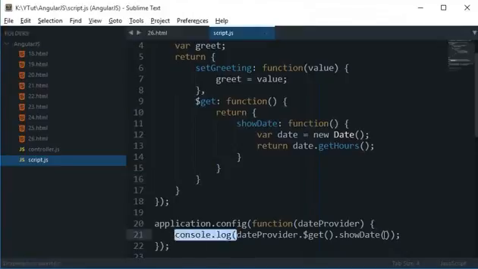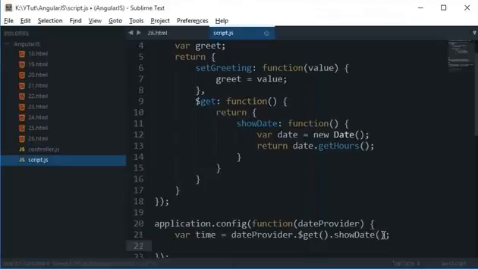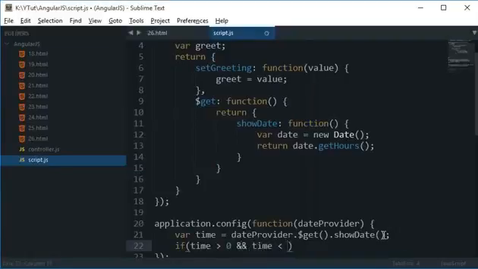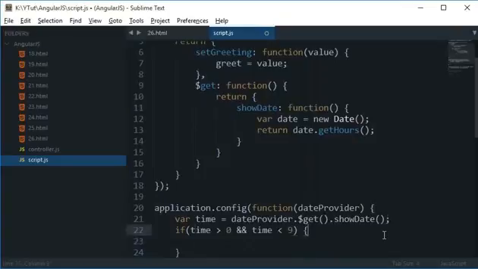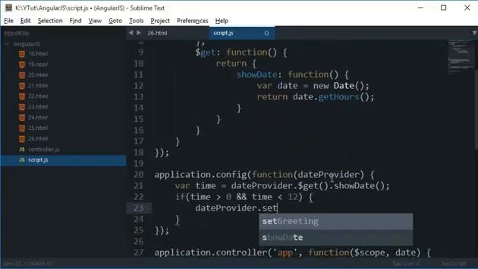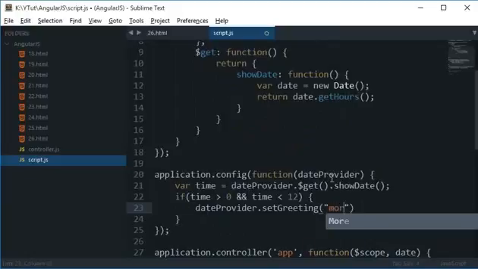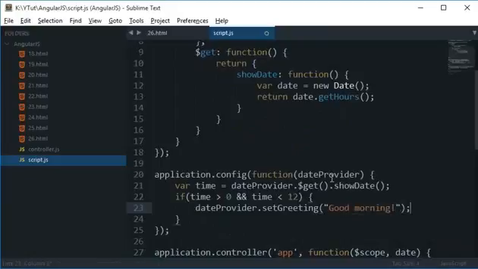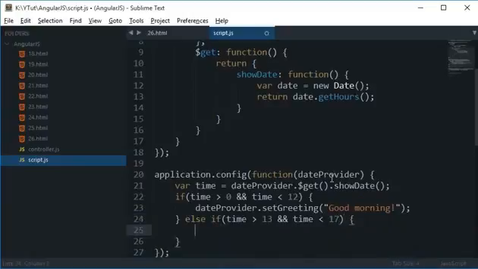So I'm going to say that this is time equals this one, and if time is, let's say, greater than 0 but less than, let's just say 12, I'm going to say date provider dot set greeting to good morning. Else if time is greater than 13 but less than, let's say, 18 or 17. And remember, we are working with 24-hour clocks here. Set greeting good day.